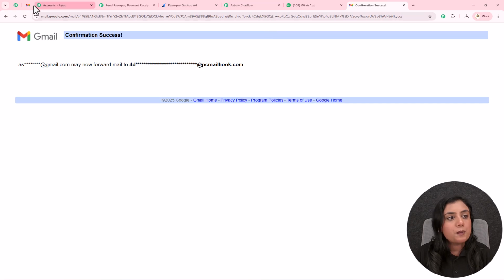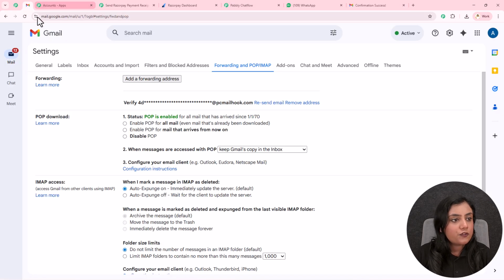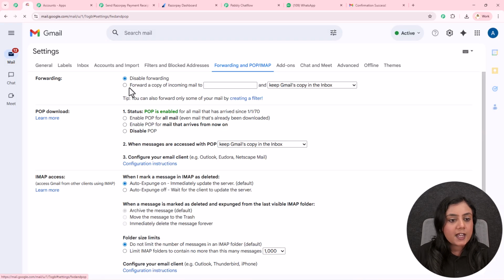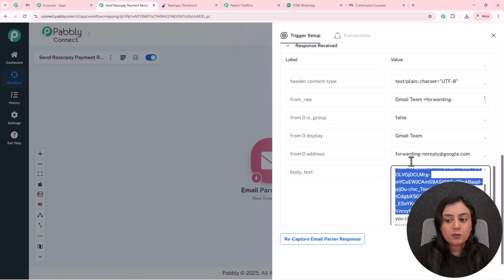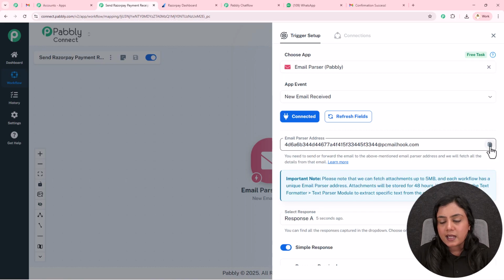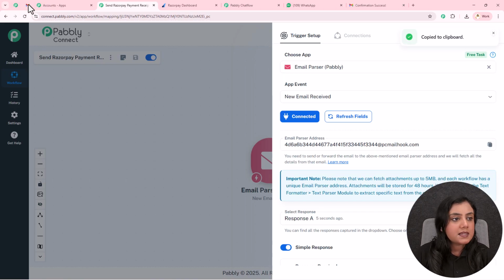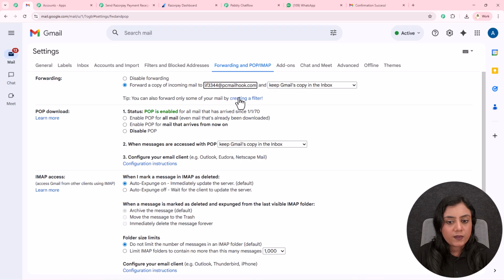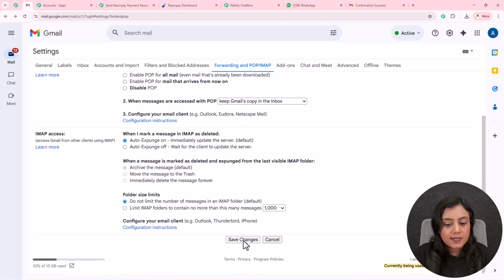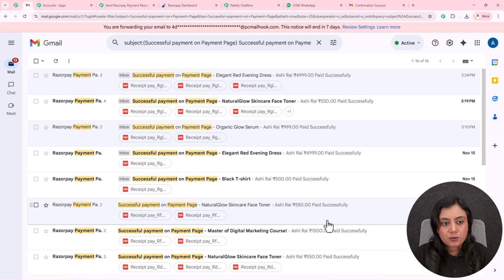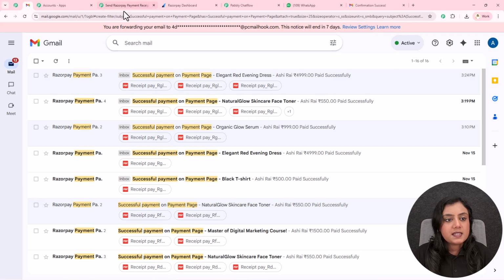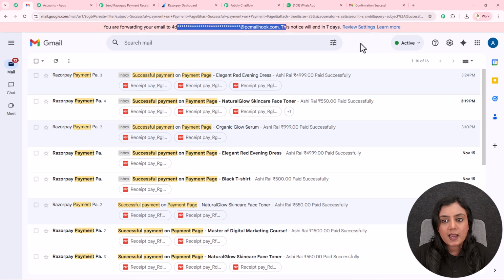If I'm going to go back to my Gmail account and refresh this forwarding POP and IMAP page, you can see right away we've received the option forward a copy of incoming mail to. I'm going to select this option and over here in this field, what I will do is copy this email address from here and simply paste over here in this field. Okay. And after that, simply I will click on this save changes button right over here and you will find it says we are forwarding your email on this email address. This notice will end in 7 days.